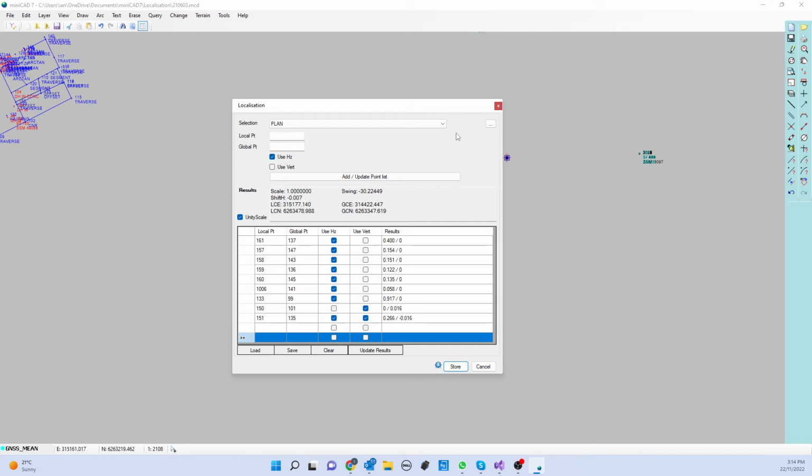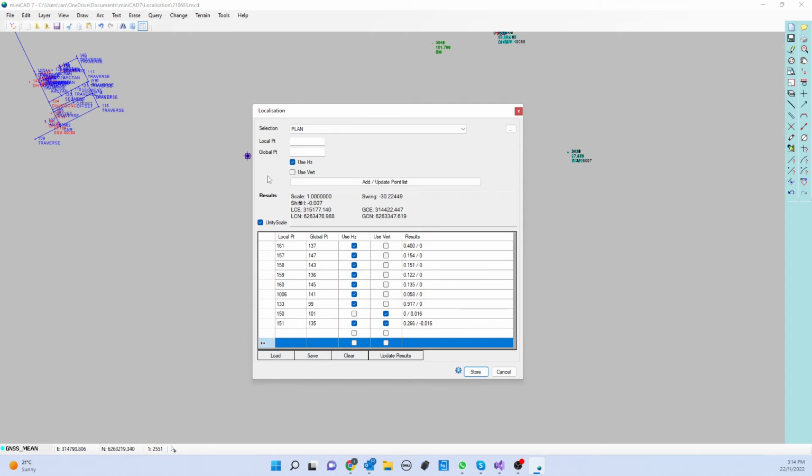So anyway, if we come back to the localization, you can now see that my results are not very good. And the worst result horizontally is this point here. So if I turn this point off, being the worst point in the thing, and then I hit update results, you can see this point's now skipped. My results are better, they're still not brilliant.